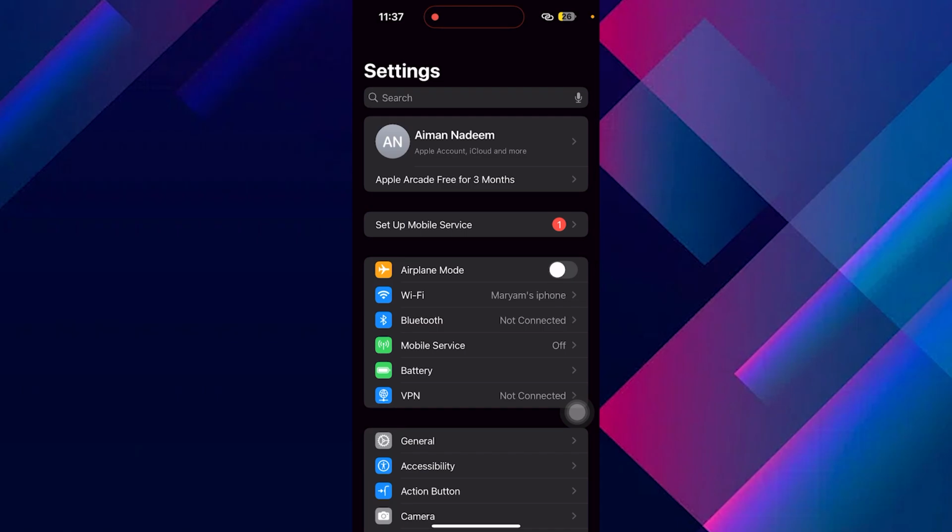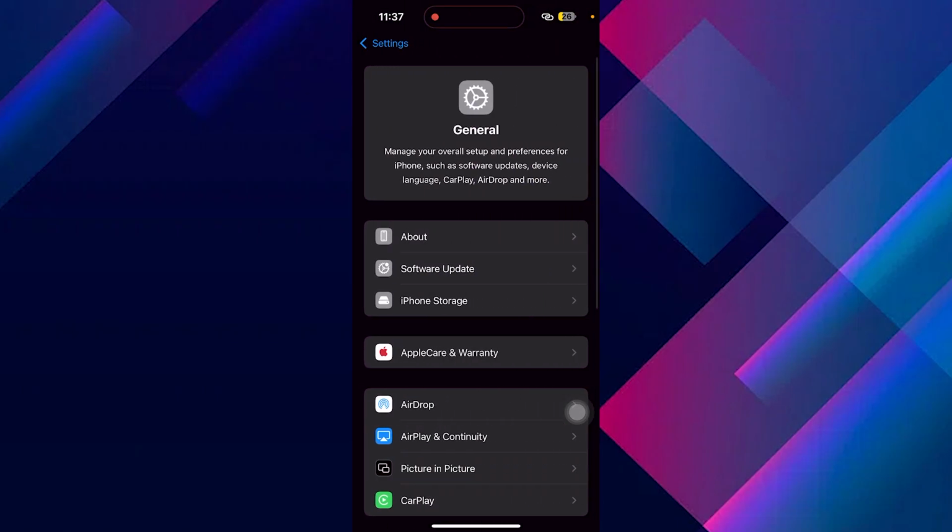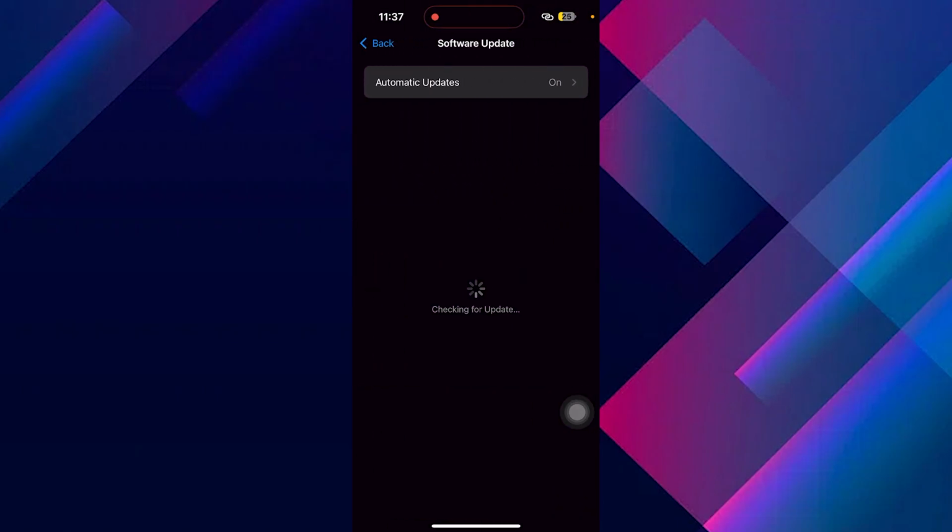First, open the settings on your iPhone. Now tap on General. Next, tap on Software Update to ensure your device is running the latest version of iOS. If an update is available, download and install it to improve performance.